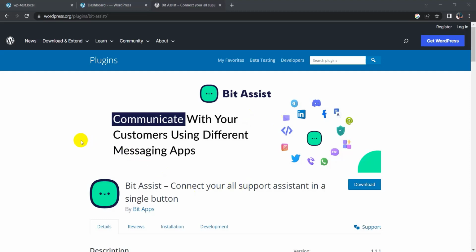Today I am going to show you how to add a TikTok button on your website. To add a TikTok button on my website, I am using the BitAssist plugin.